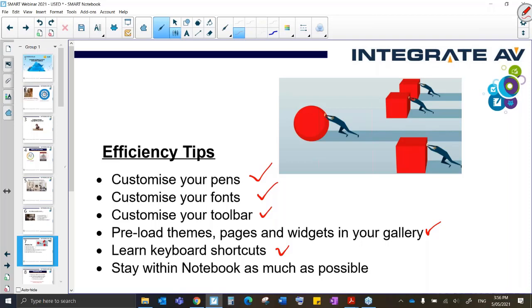And finally, stay within Notebook as much as possible. What I mean by this is, if you know that you are going to be reaching around for different documents, websites, all that sort of thing, you're going to be minimizing or closing Notebook, opening the browser, typing in an address or finding a link, and all of that fiddling around is also downtime. It's when you're not teaching and the students aren't engaging.